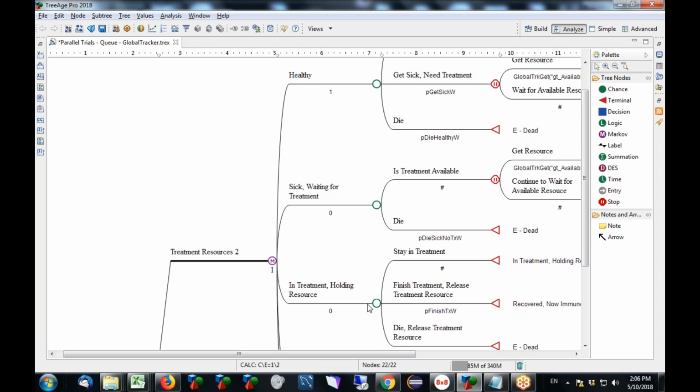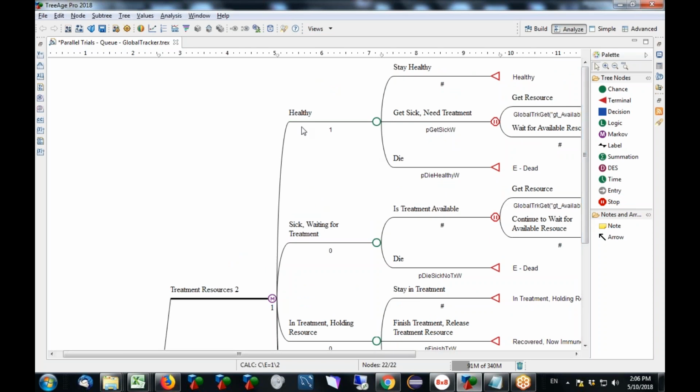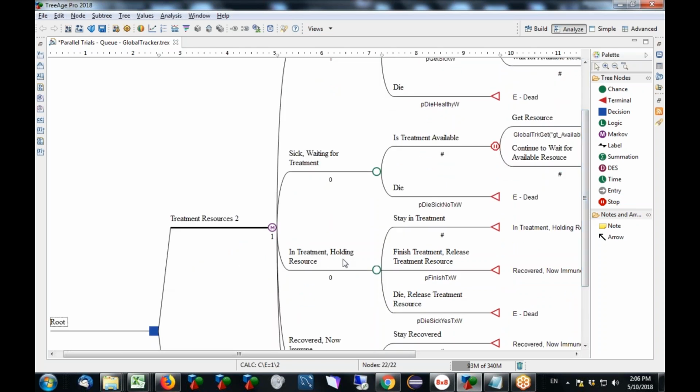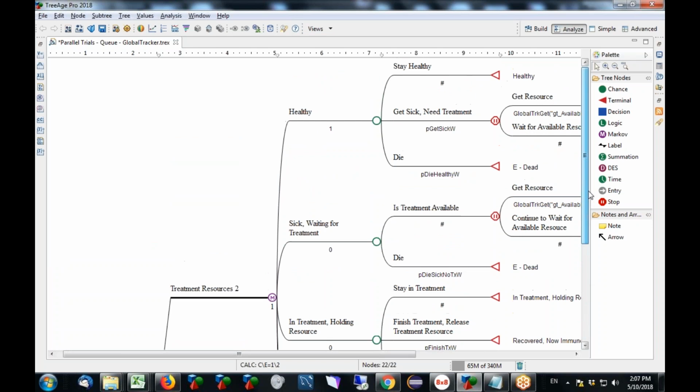And let's spend a little more time looking at the structure here. So we see we have healthy, sick, waiting for treatment, in treatment, that's where the resources are taken, recovered and immune, and dead. So those are our health states. Nothing different about that than a typical Markov or simulation model.